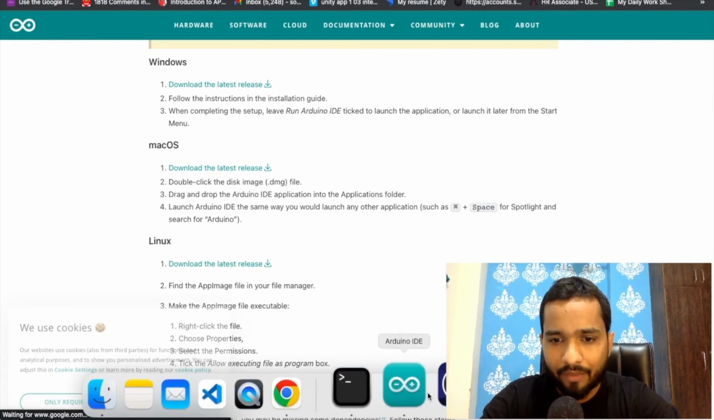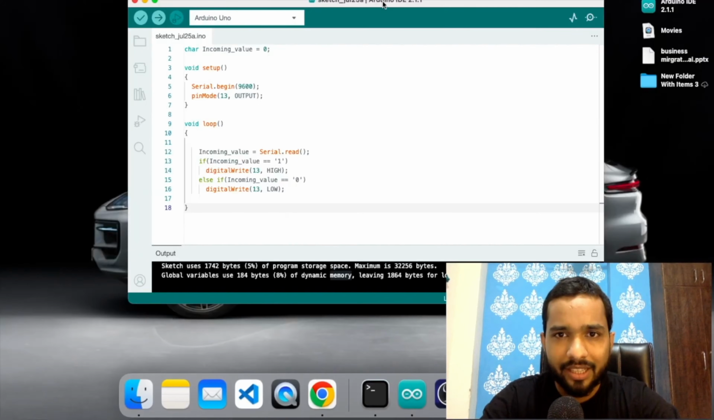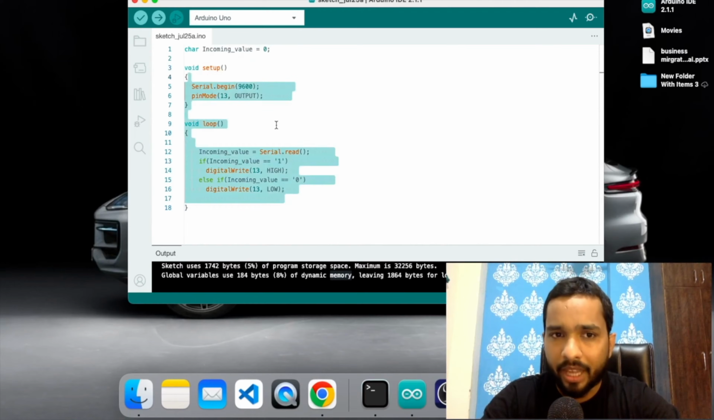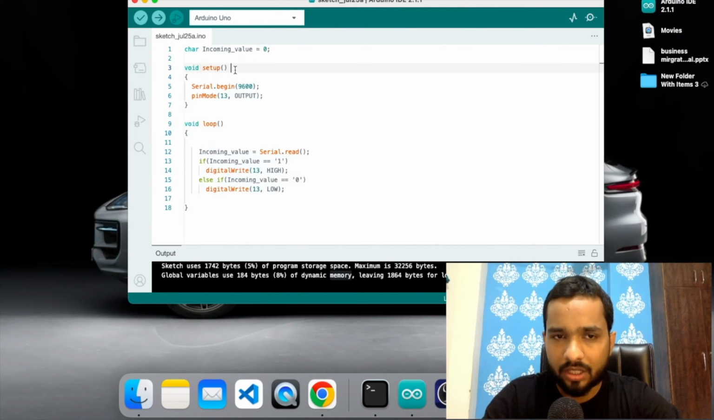After installing the software, it will look like this. I already have that. As you can see, that's the software. Once you open this, you will see the default code is simple: void setup and void loop, only two functions. But that code we have to write. It's really very basic code. Let me explain what that code is.